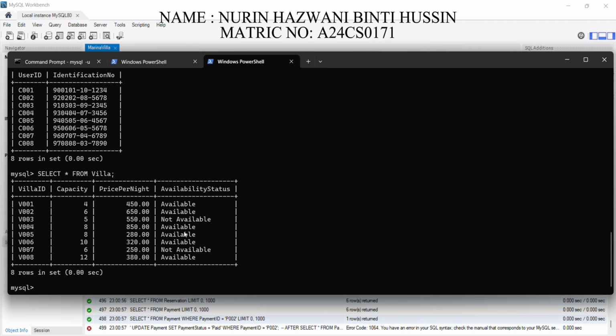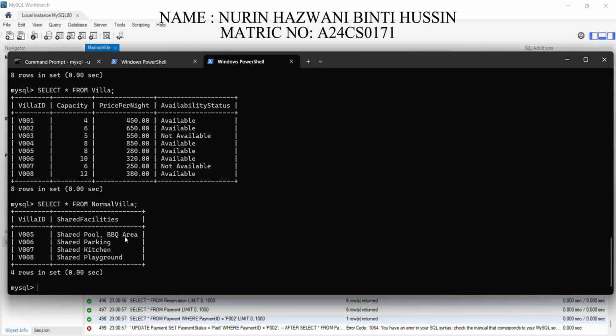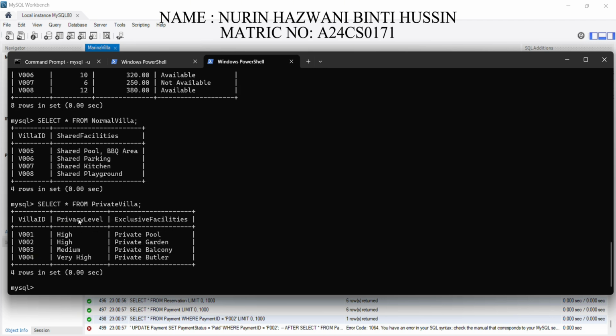Notice we use available or not available to make it easy to understand instead of using the boolean 1 or 0. So next is select all from normal villa. Here we can see the shared facilities associated with each normal villa. And we want to try for private villa. Here we can view the privacy level and their exclusive facilities like a private pool, private garden, balcony, and butler.